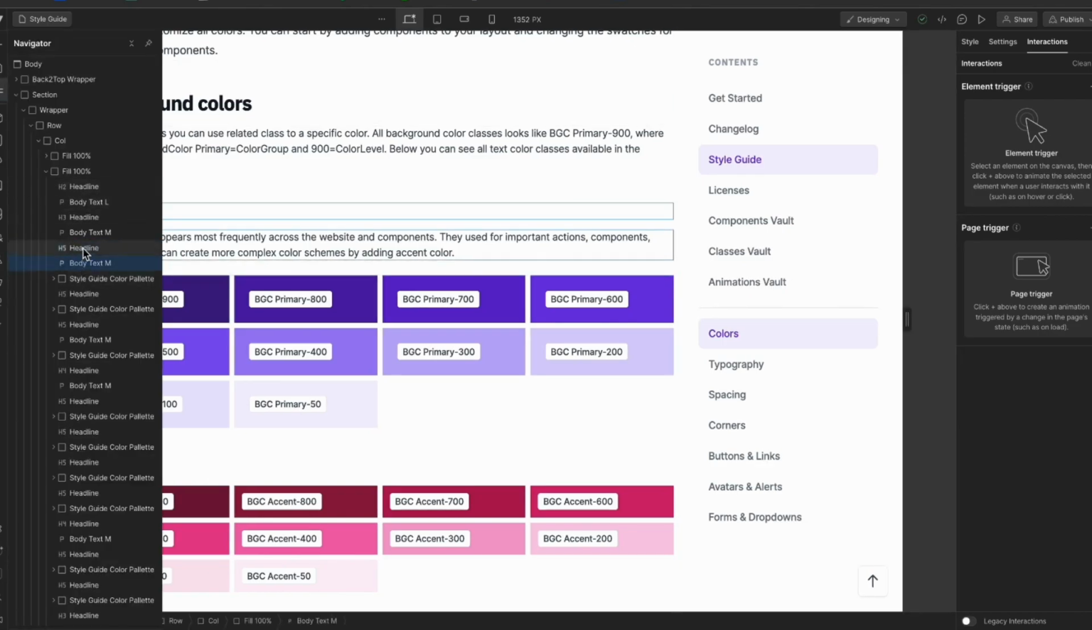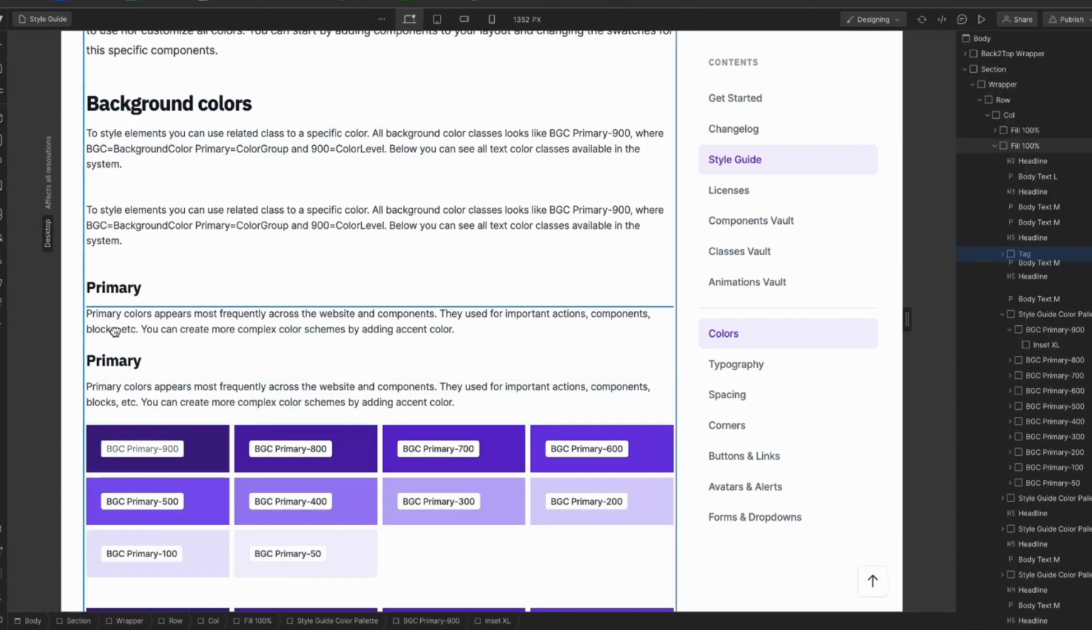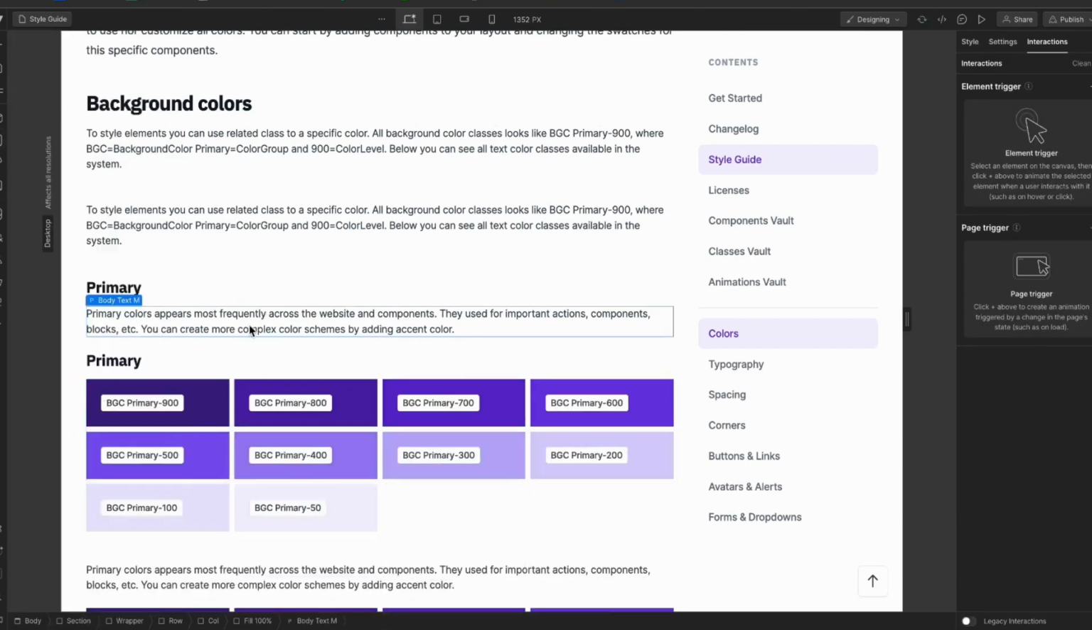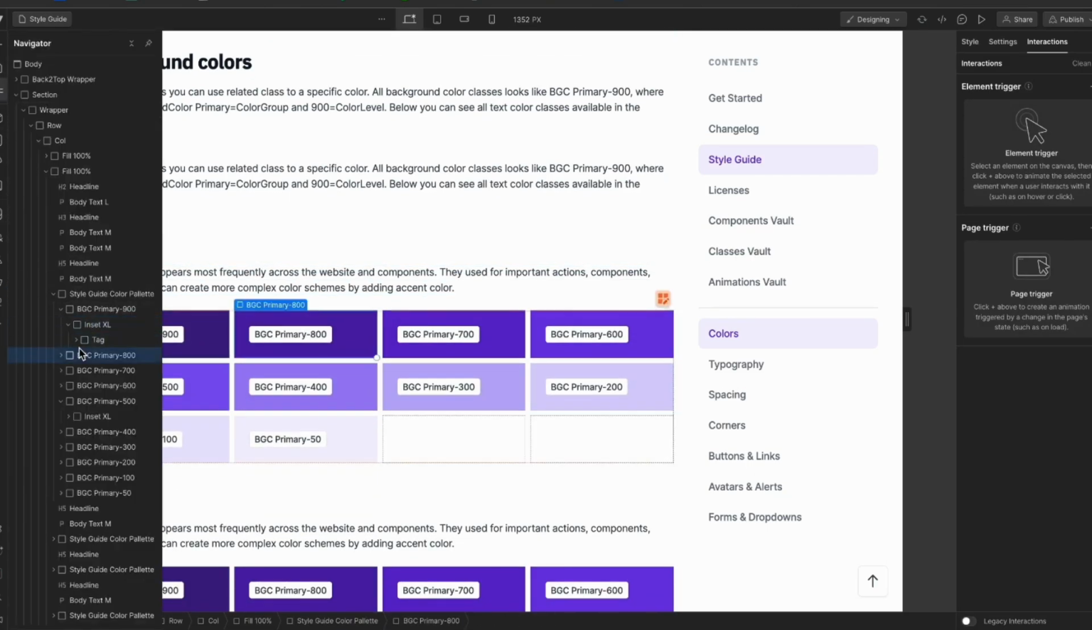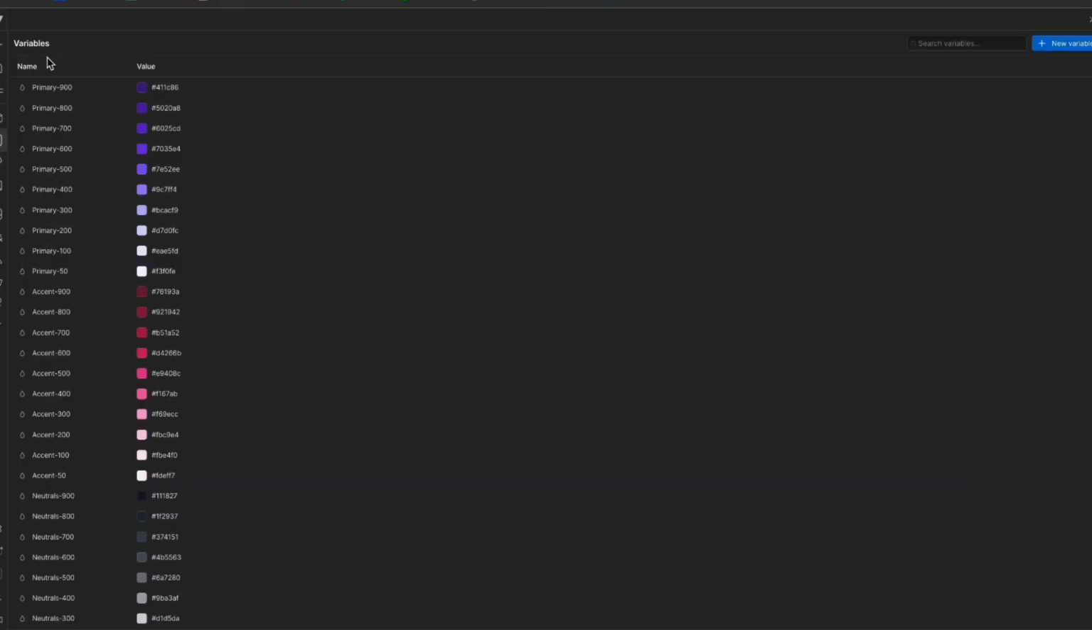Here, we remove all unnecessary colors, keeping just one as a template. We observe that we have 3 primary colors available: blue, violet, orange, and yellow. Okay, let's start by diving into the variables and adding a new variable color.